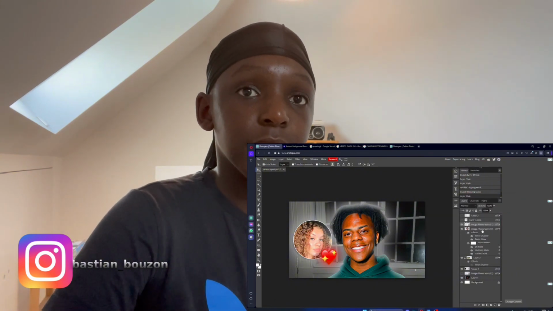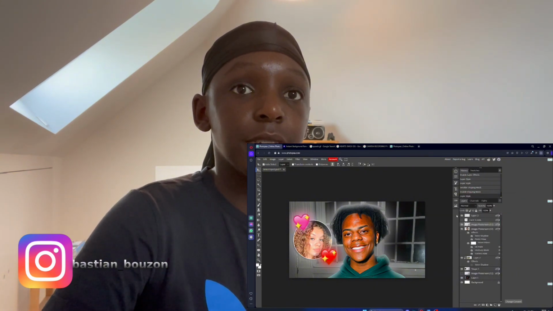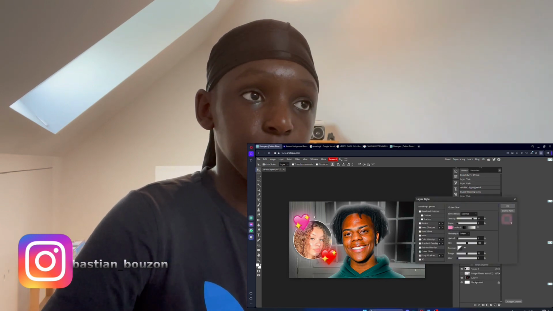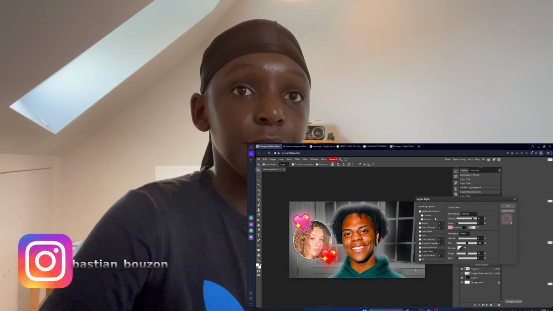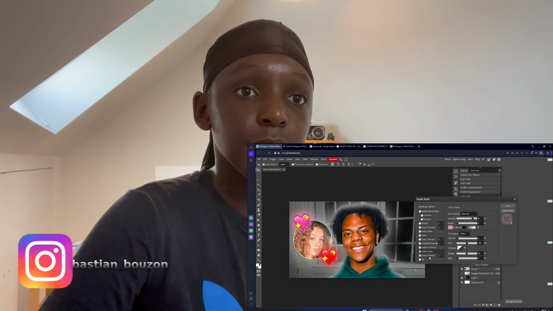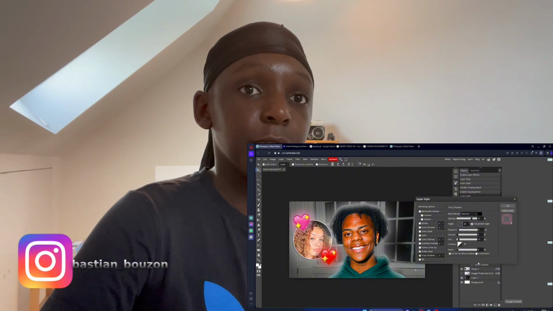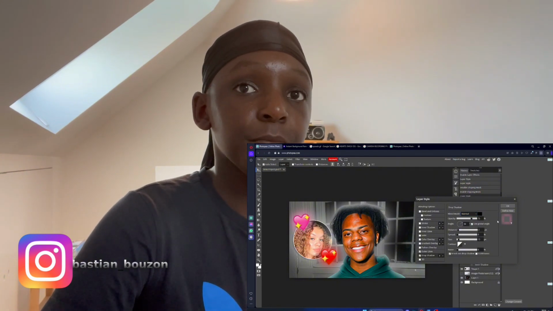Next up, what I did is I added another heart. I did the same thing, outer glow, this color. I just chose a color that goes with it. Here you can pause the video to see all this. Then there's the drop shadow, normal, and you can pause this video to see all this as well.